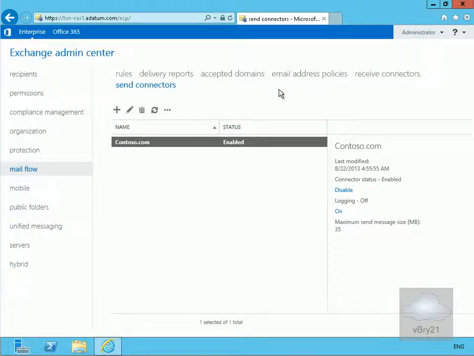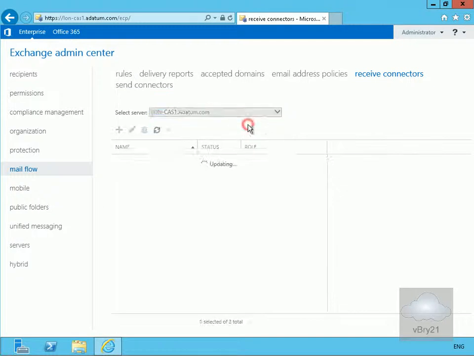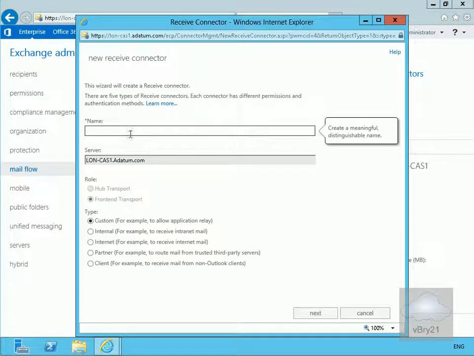The next thing we need to do is be able to receive mail. So I'll come to my receive connectors. On the receive connector, I'm going to receive it through my Longcast server, and I need to create a new receive connector. So we'll select plus and fill out the table. Again, Contoso.com. This is the server, Longcast1.